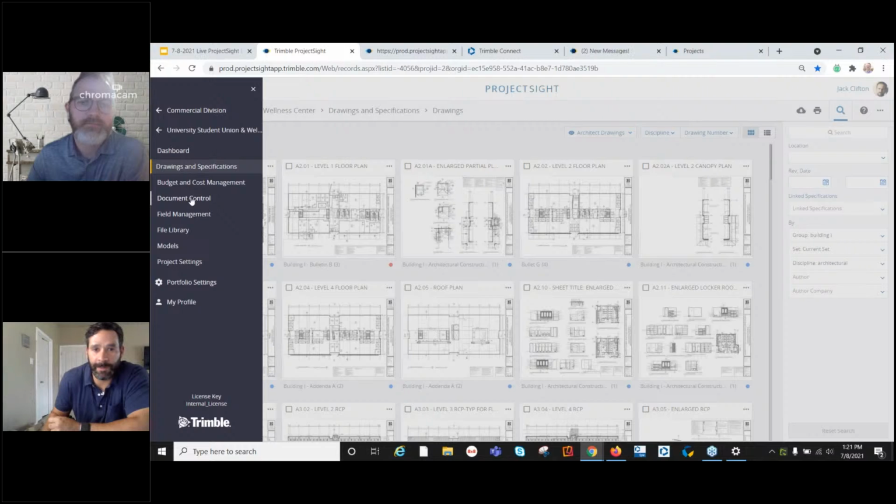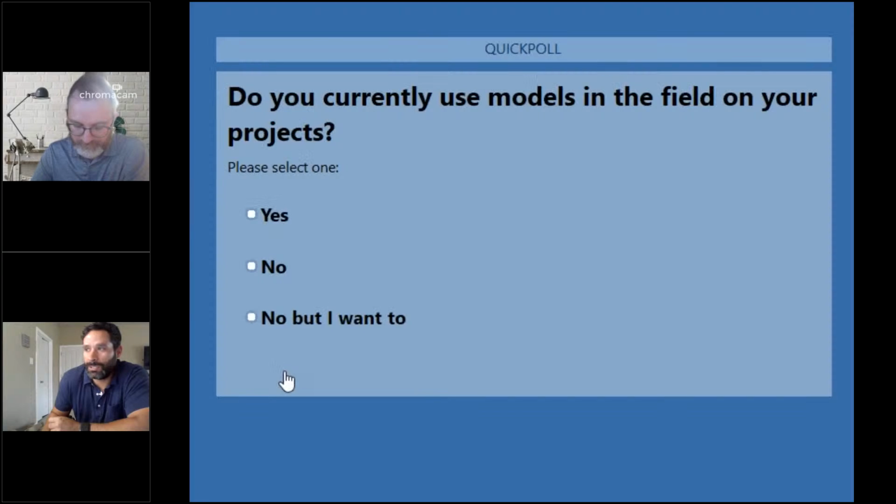So we're going to launch our first poll. And it is, do you currently use models in the field on your projects? Yes, no, or no, but I want to. And I just launched it. So I'm going to give you guys about 15 to 20 seconds to answer that, and then we'll move on to the rest of the demo.